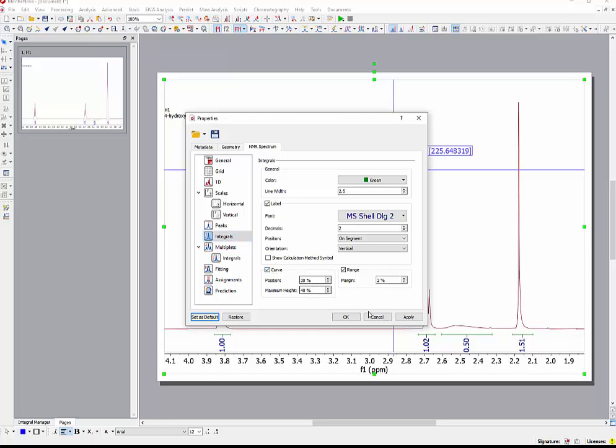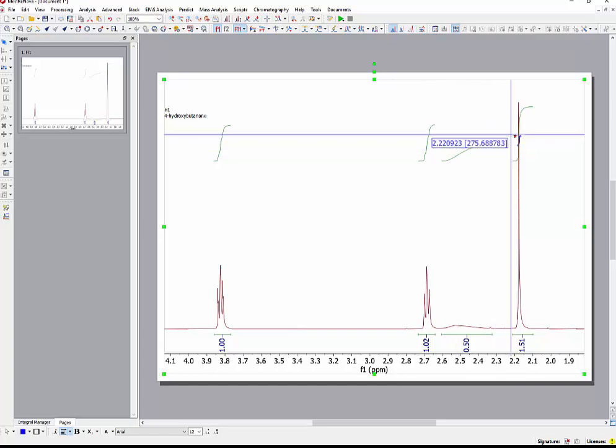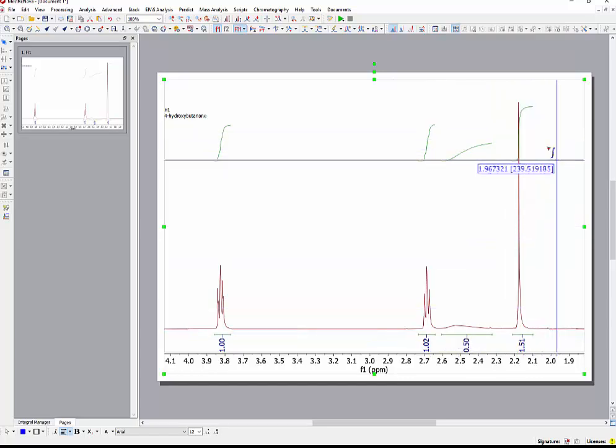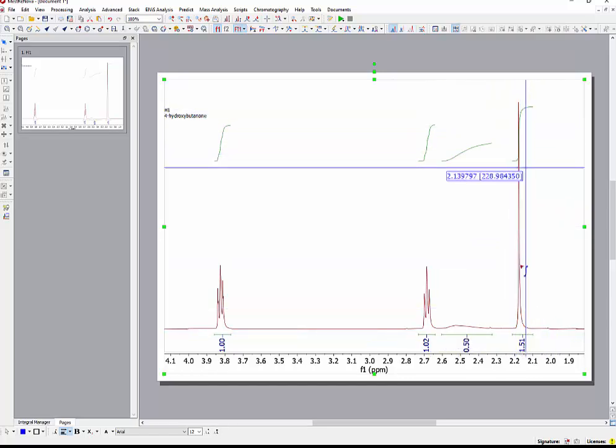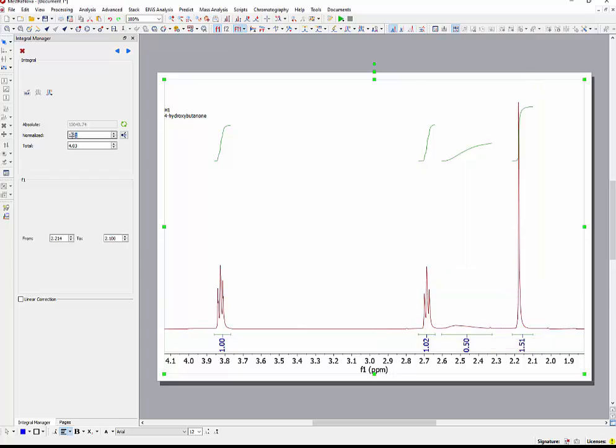If I click on curve and then apply, you can see that in your spectrum, you probably have these integral curves listed up there. If I want to adjust the integral, I click down here. If I right click while the integral is active and go to edit integral, then I can change the normalized value of the integral to be 3. And now this integral is the reference integral.